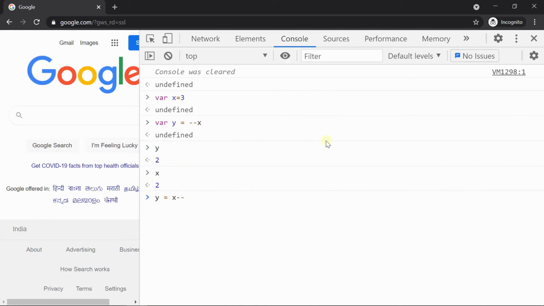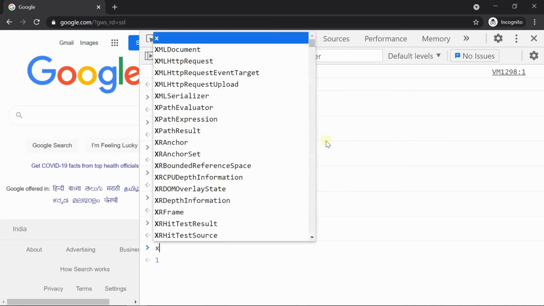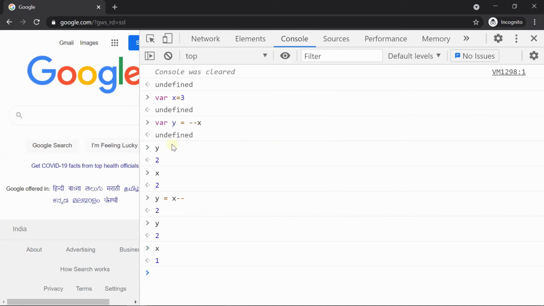Minus. Now y value will be 2, x will be 1, because we have not again reset the value to 3. So those are all the examples for the arithmetic operators. Now let's go back to the PPT and try to solve one problem.